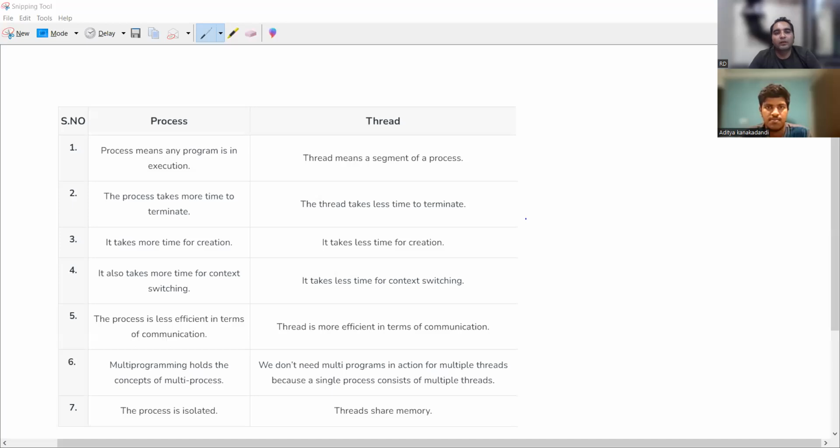So what does process mean? A process means any program in execution. What does thread mean? A thread means a segment of a process itself. A thread takes less time to terminate, a process takes more time to terminate. A process also takes more time for creation, while a thread takes less time for creation, right? Then a process is less efficient in terms of communication. A thread is more efficient. You can also go for multi-threading. Multi-programming holds the concept of multi-process. We don't need multi-programs here. You have multiple threads itself. So these are the key differences between process and thread.